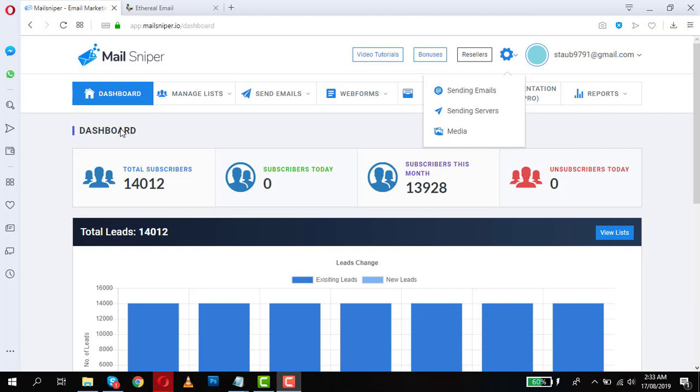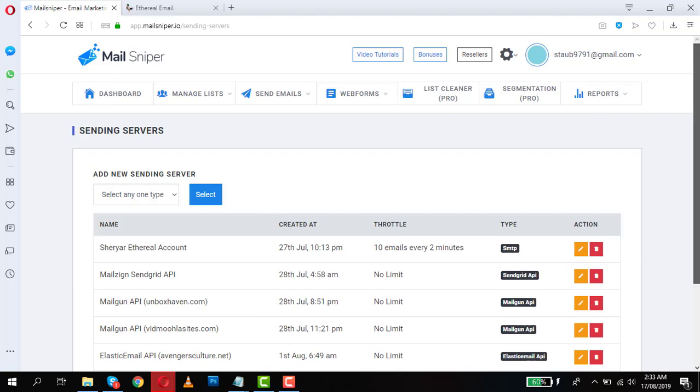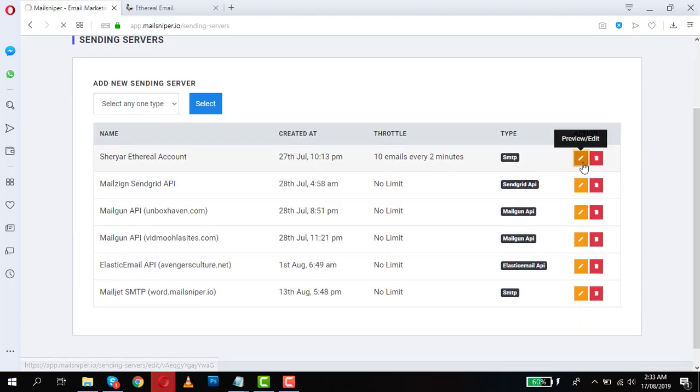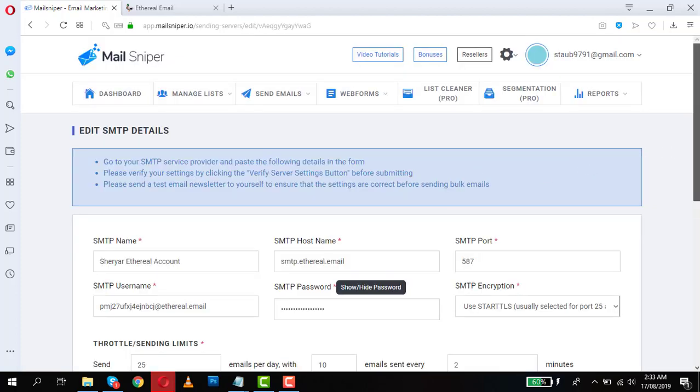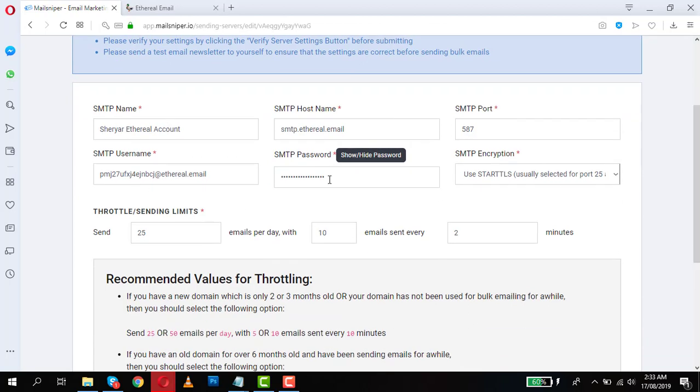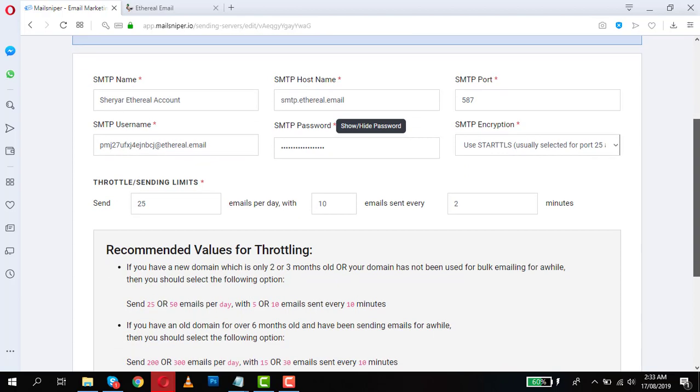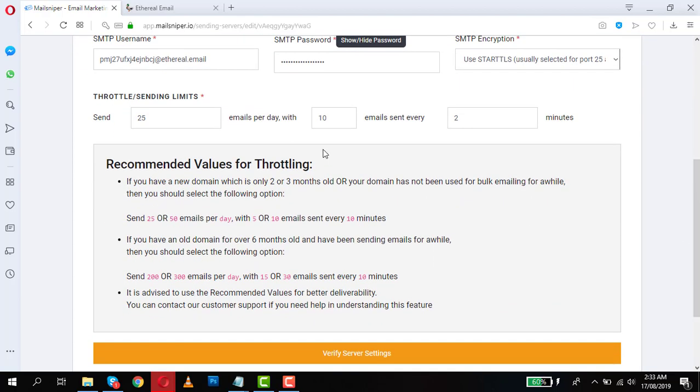So in this video we'll be looking at the throttle option that we've just added in our newest update. In order to do that, first you'll have to click on sending servers, and after you do that you can see that when you create an SMTP or an API, first you'll have to fill out all these details. Now after you're done with this, you can see that we have this throttling option.